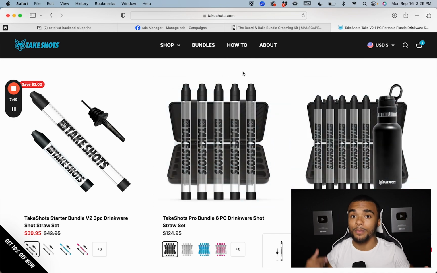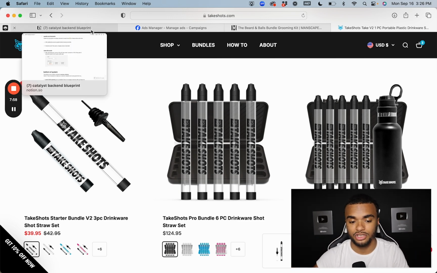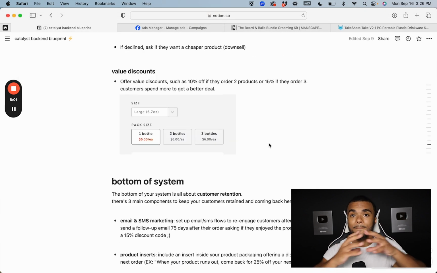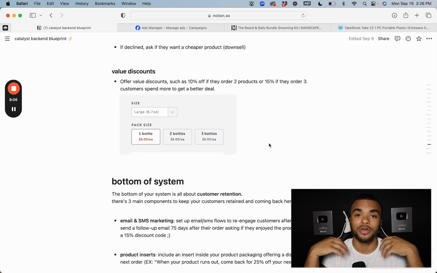You don't have to spend more money per customer because you already paid an ad to get them on your website. Now they're just spending more money with you, which means your ads are more profitable because you're getting more money from the customer. That's the value discounts and the power of that middle of the system. Now you can extrapolate that out and get really, really detailed and nitty gritty. And that's what I do with all my clients.